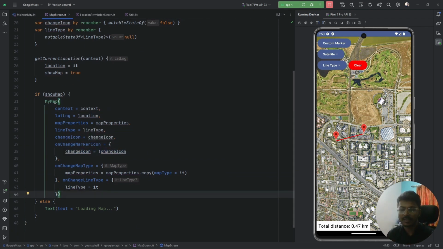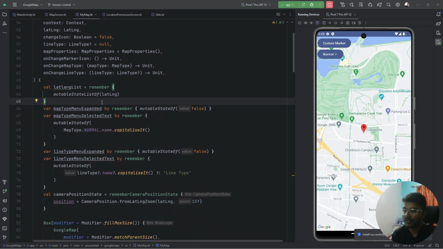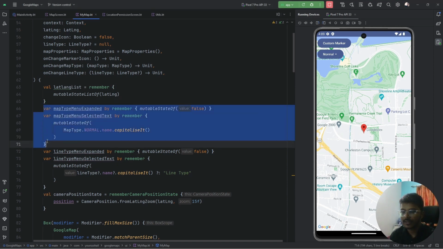So let's see what's inside the My Map composable. Inside the My Map composable, there are a couple of mutable states that I have declared. The very first one is a list of lat-long objects, which is basically going to store the lat-longs of the markers that we add upon clicking on the map. Then we have a couple of states for the drop down.